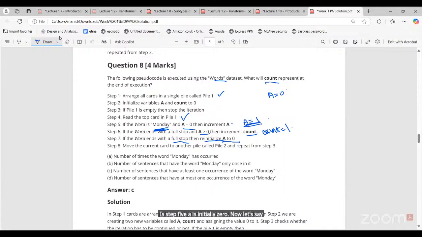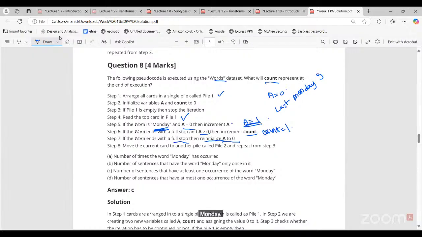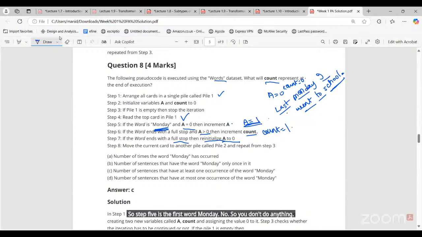Now let's say I am reading a sentence: last Monday I went to school. So this is the first card, second card, third card, fourth card, fifth card, sixth card. The sixth card contains a full stop because it is the end of the sentence. Initially A and count are both 0, right? So you read the first card. Step 5: is the word Monday? No. So you don't do anything, don't increment A. Step 6: is the word ending with a full stop? No. Last has no full stop. Step 7 also no full stop, so nothing you will do. Just pass it on to pile 2 and go to the next card.